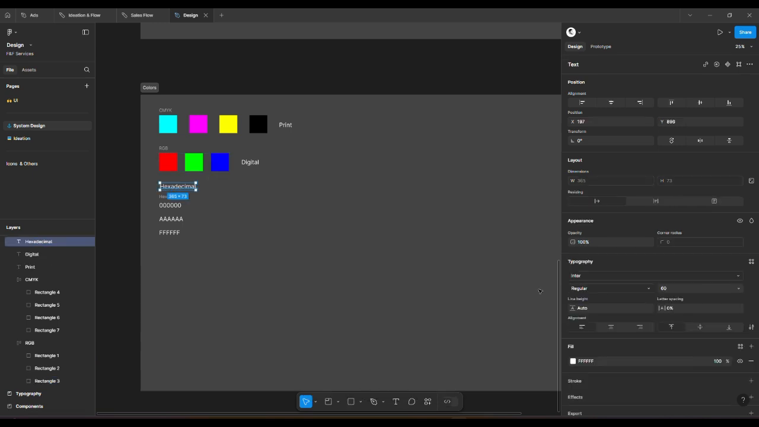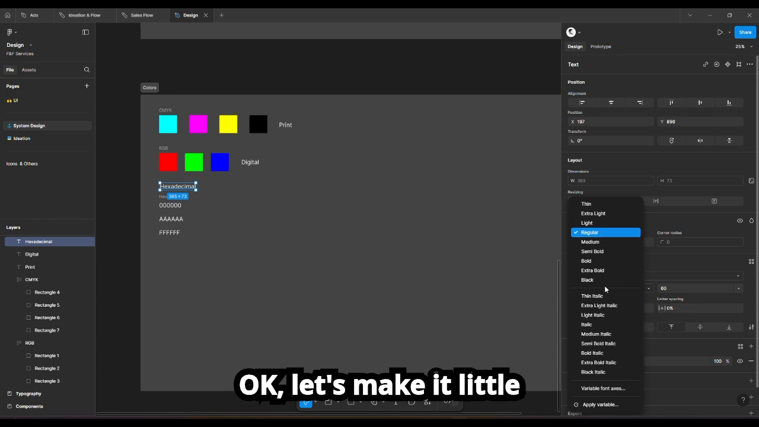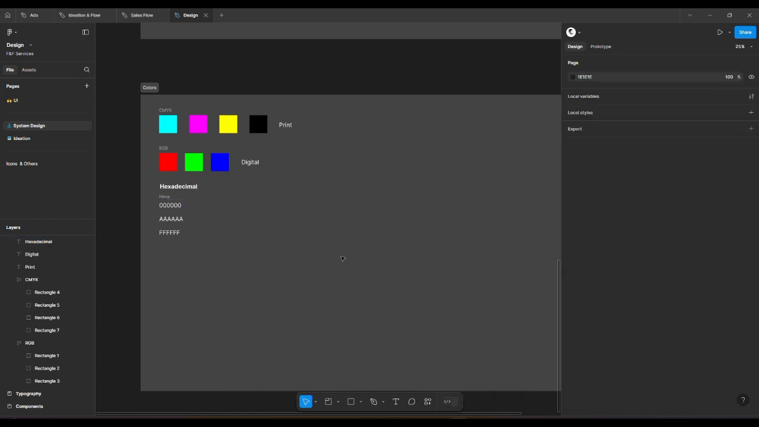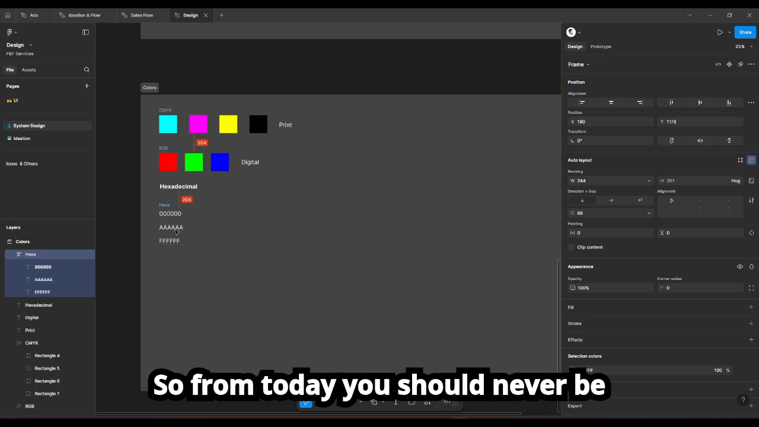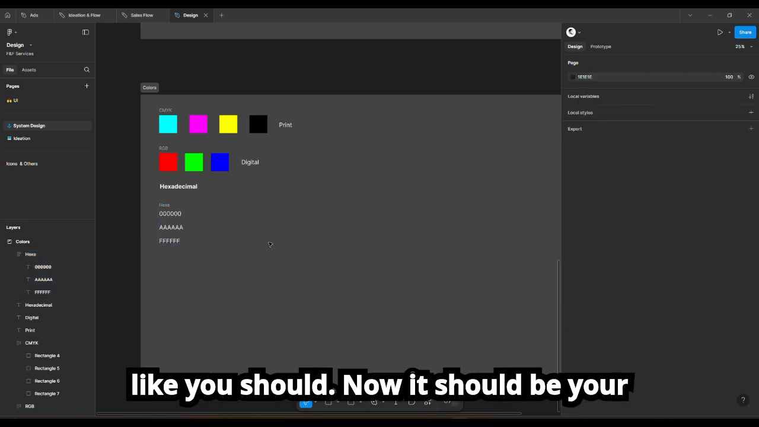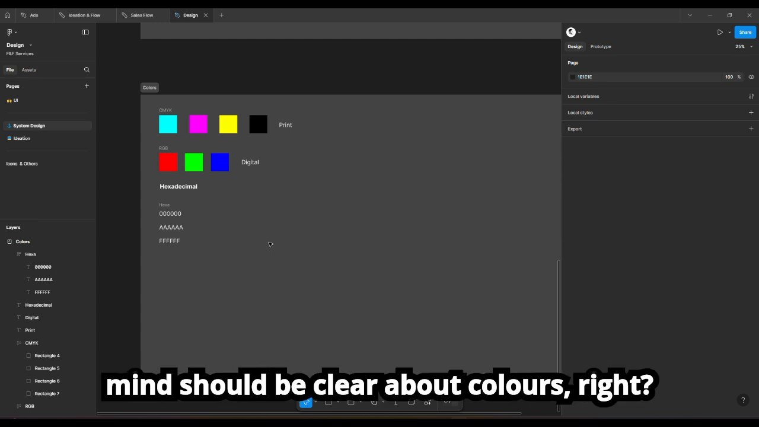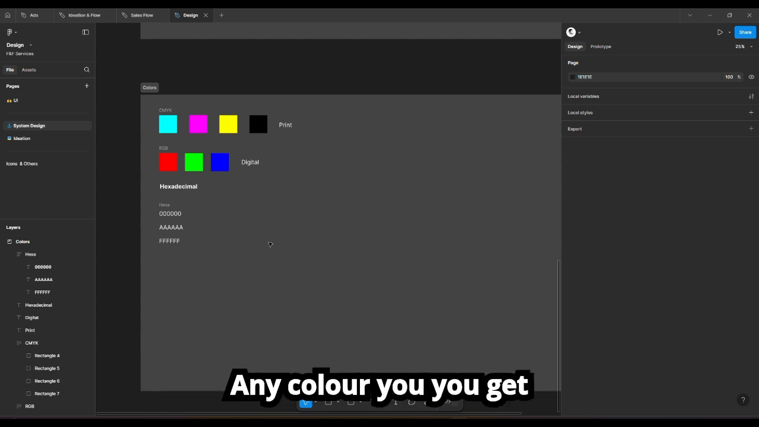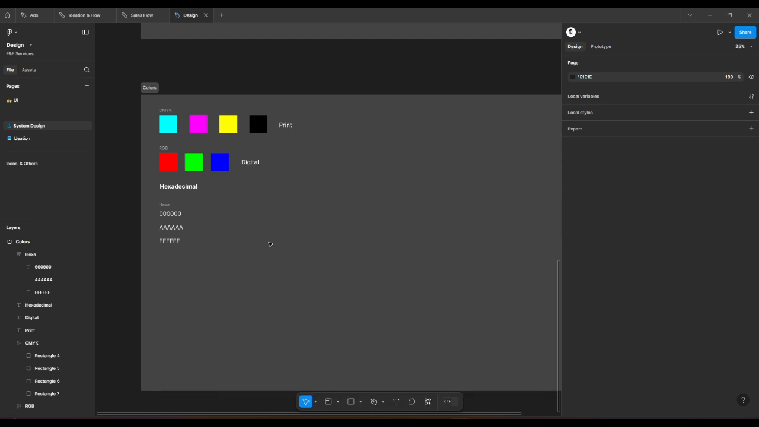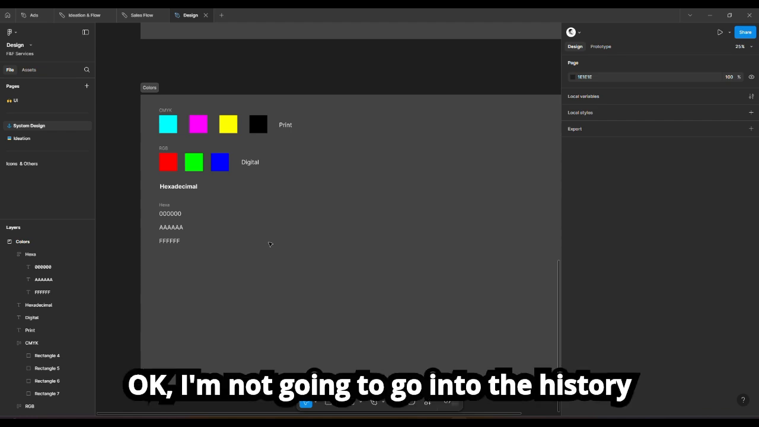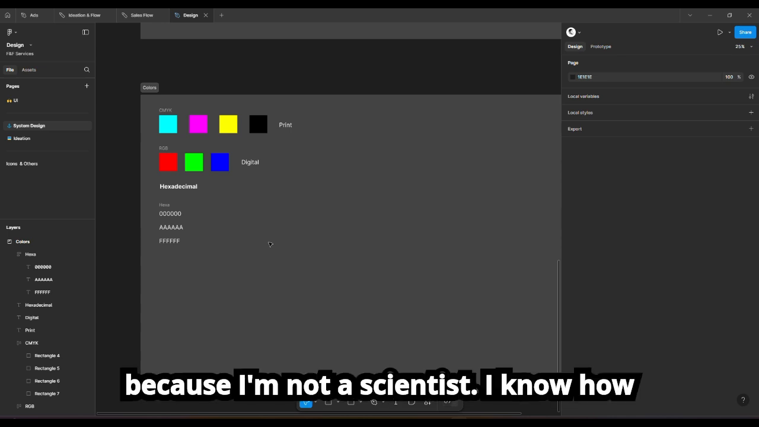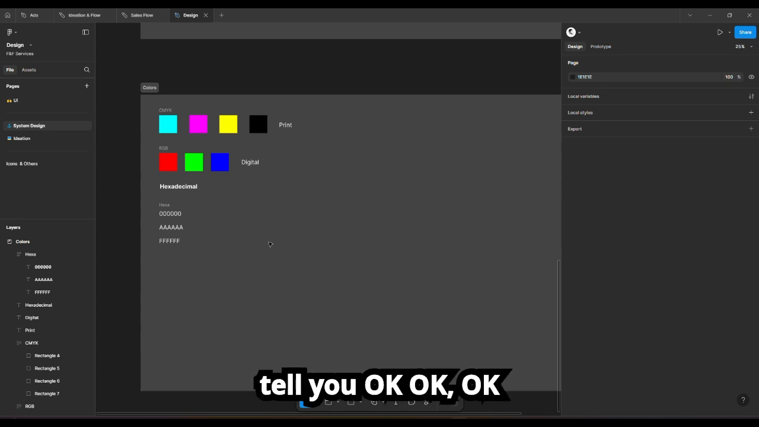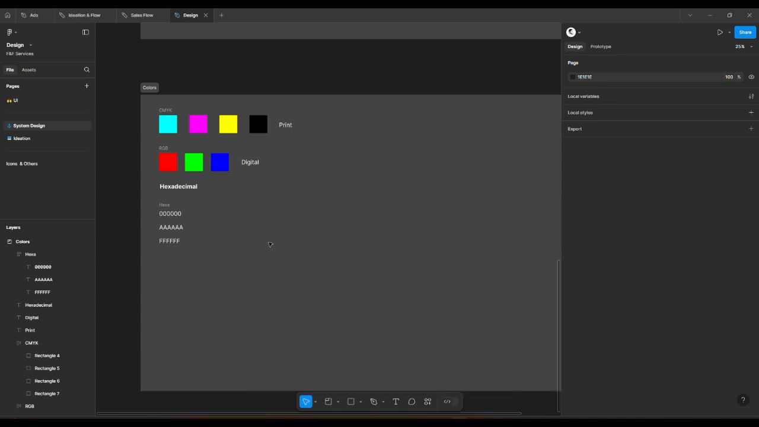Okay. So from today, your mind should be clear about colors, any color you get. I'm not going to go into the history of how these colors were defined, just because I'm not a scientist. I know how these were defined, but I'm not going to tell you.